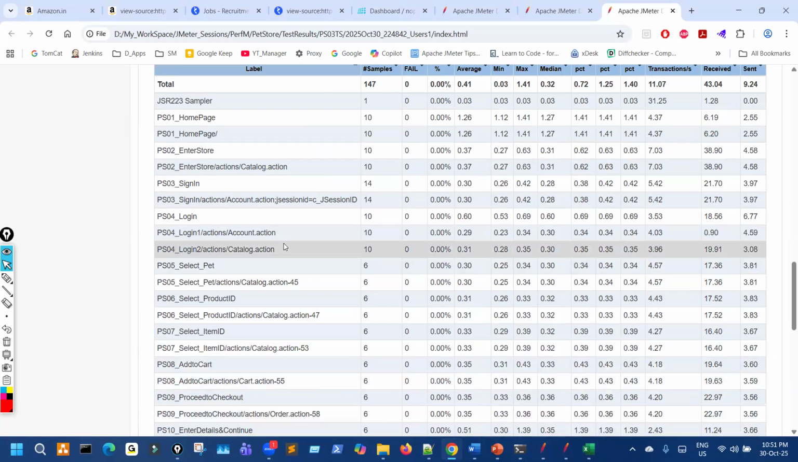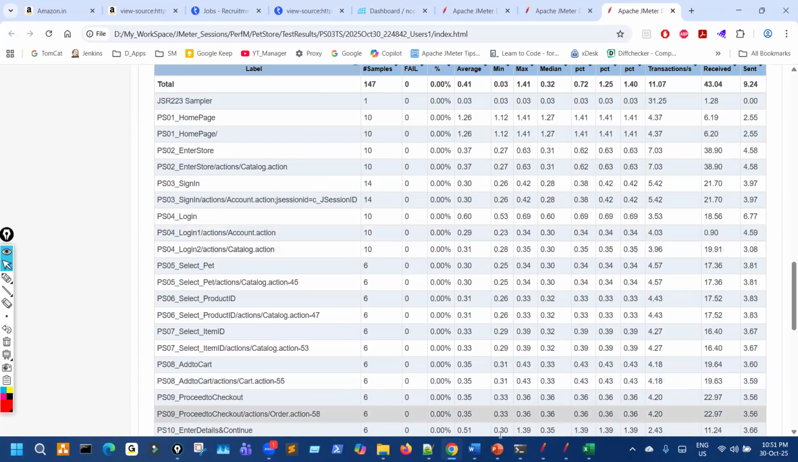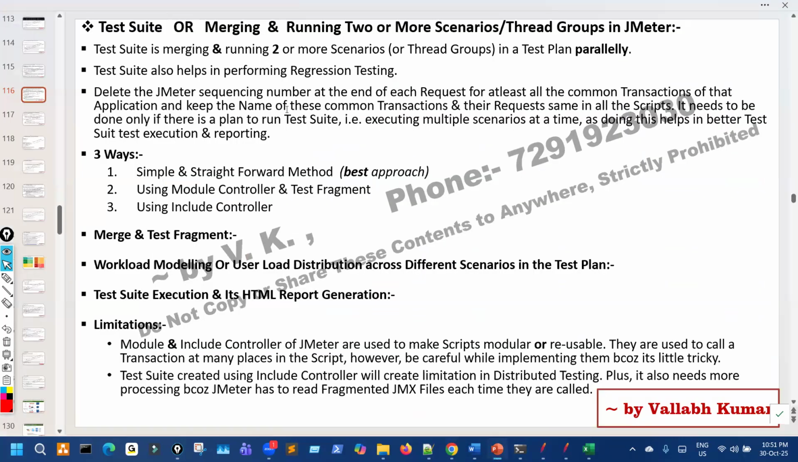This is how we run a test. Very simple, right? We only have to take care of this thing called name. The name of the common transaction and their request should be the same in all of this. And that we did, right, when we prepared the script, the steps were there, so I told you that time this thing was very clear. Correct. This is the region, or there is no region.